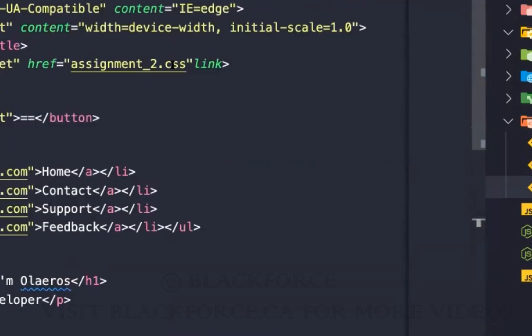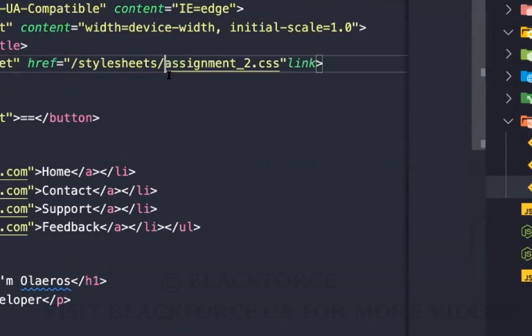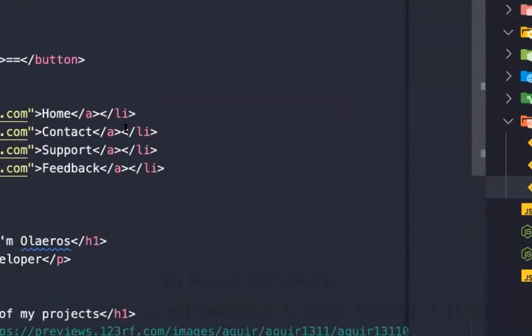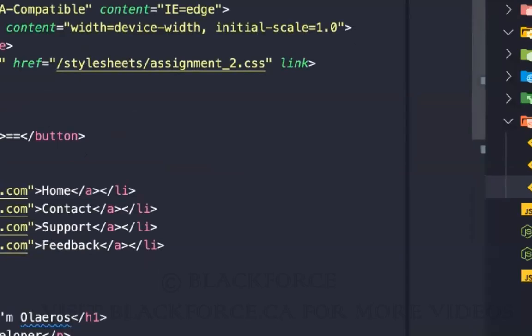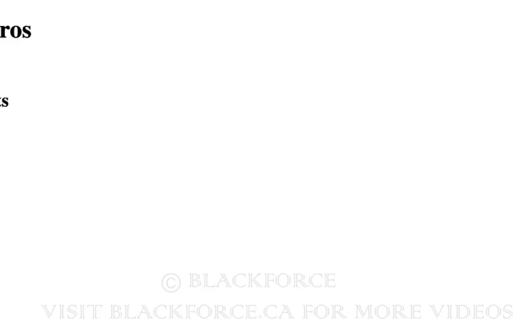So assignment 2.css is the name of your CSS file, in stylesheets. Okay, I'm going to comment this out. I saved this already. First of all, I think our index should change, right? But let me add his CSS file. Let's see. So let me look for the CSS.